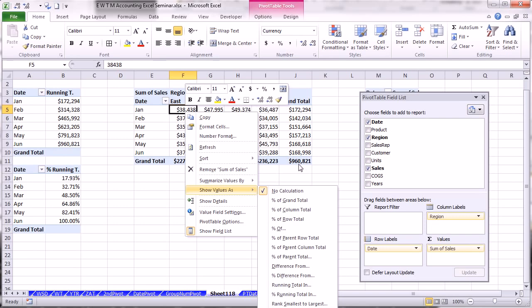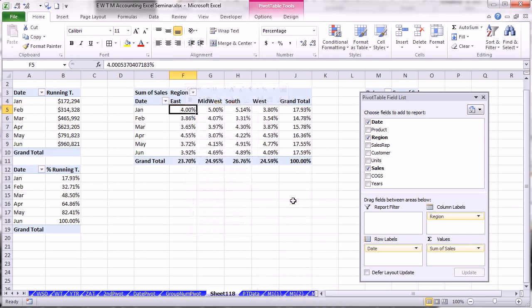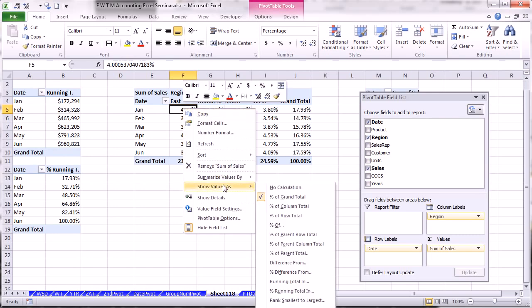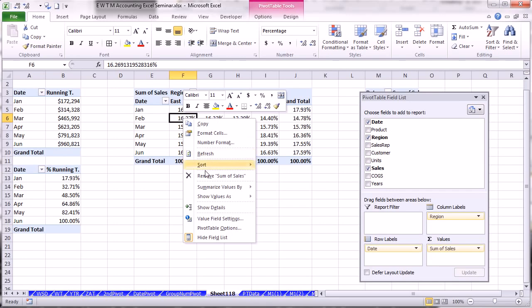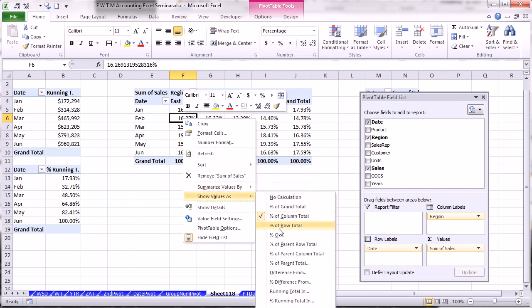Again, that'll be the percentage of that number there. Instantly, percentage of grand total. You can always tell the base because it'll be shown as 100%. How about right-click, show values as percentage of column total? Each individual element as a percentage of the column total. And then there's percentage of row total.